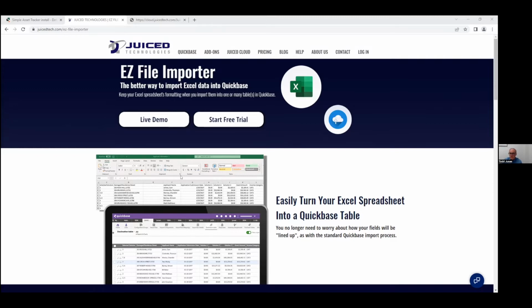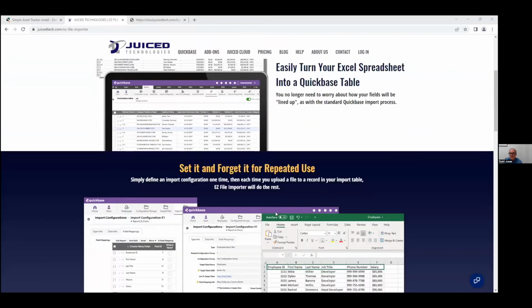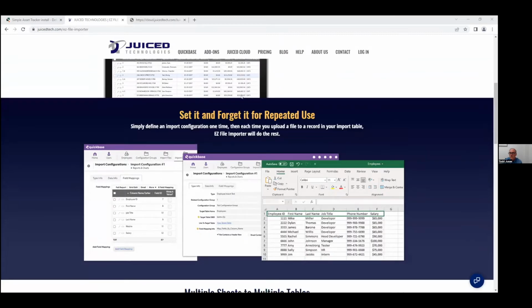One term that we like to use, and it's actually on the website, is set it and forget it. Once you configure your mappings for the Excel sheet to go to one or many tables, it's done one time, set up, you're good to go. And if you ever have to modify it, obviously sometimes Excel files change, columns are added, new data columns, it's easy to go right into a field mappings table, which you can actually see right here in our illustration on the website, and quickly add that new mapping.